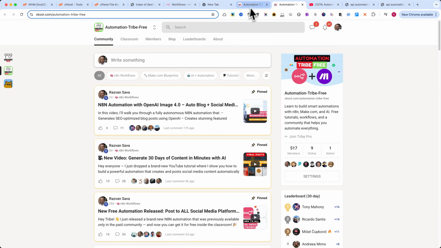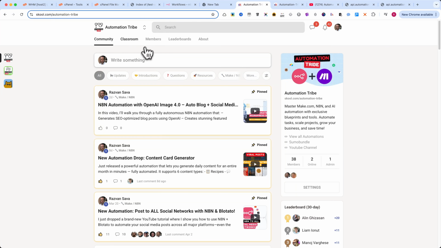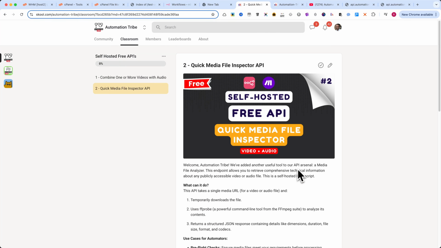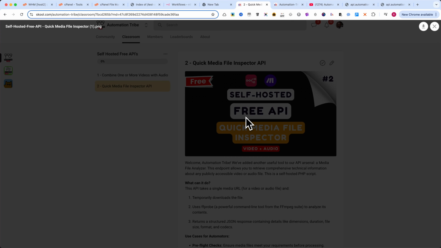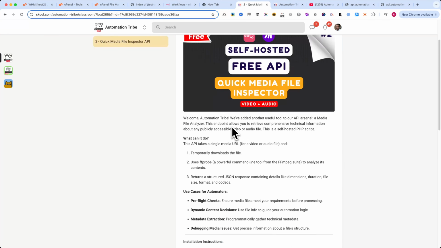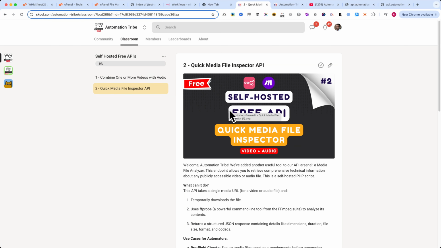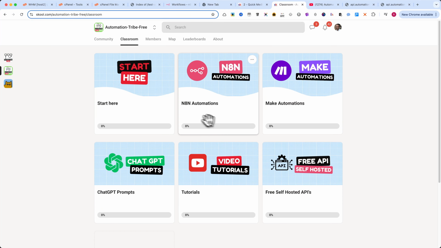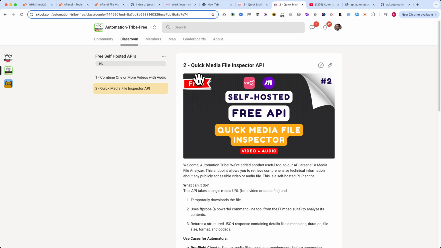Today I've got another useful tool for your automation arsenal, a brand new free PHP API endpoint that gives you detailed information about any media file. Ever needed to know the exact duration of an audio file before merging it? Or maybe check the width and height of a video programmatically? This simple API does exactly that. You give it a URL to an audio or video file, and it instantly tells you things like duration, file size, dimensions, codecs, frame rates, and more.